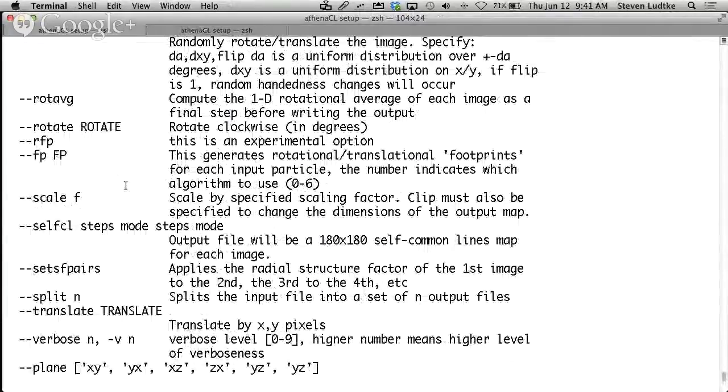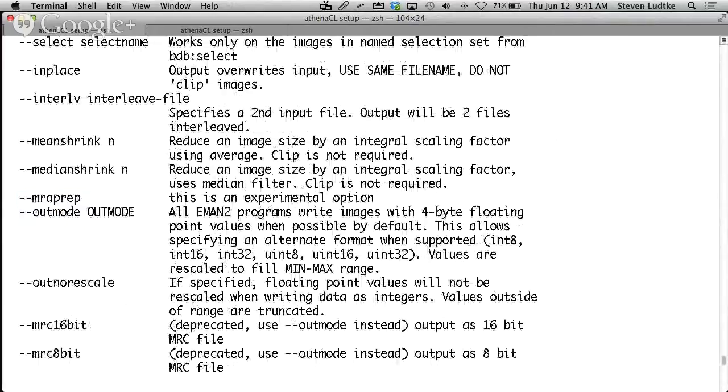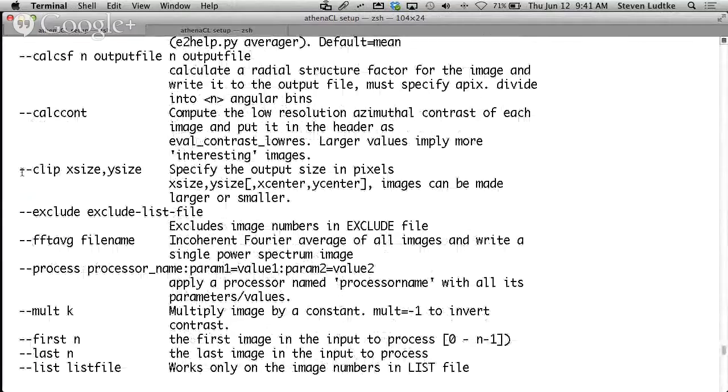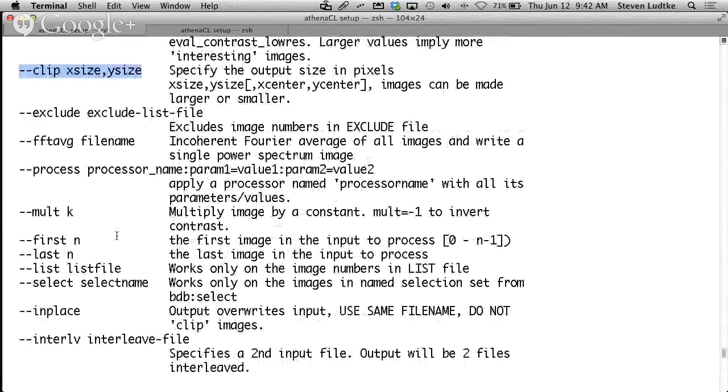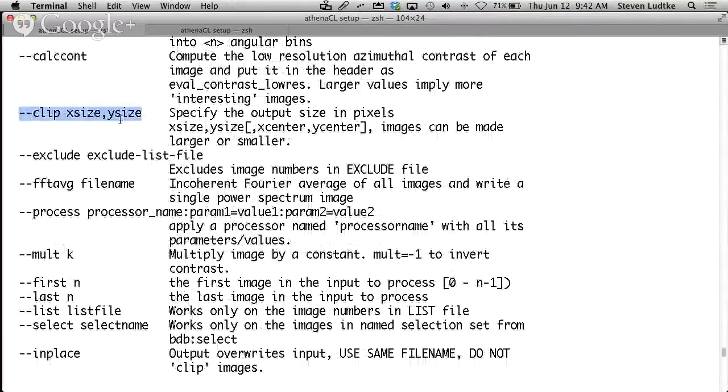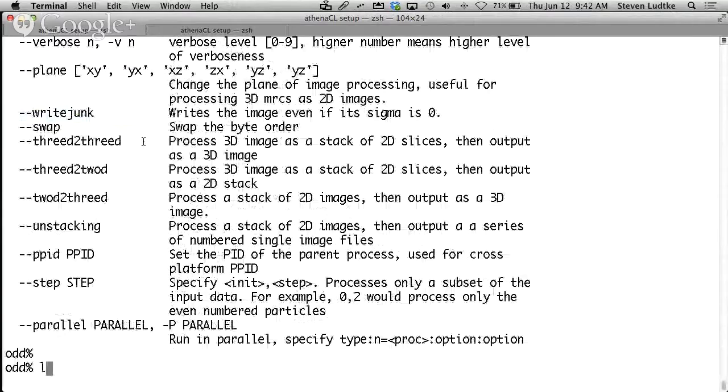There are a couple of things we should look at. If you're interested in rescaling your images, there are a couple of different ways of rescaling the images. One of them is to use the scale option in combination with the clip option. Okay, the scale option will rescale the data in the images, but it won't resize the boxes the images are in. Okay, the clip option will resize the box, but it won't change the size of the data. It won't rescale the data. So let's try both of those separately.